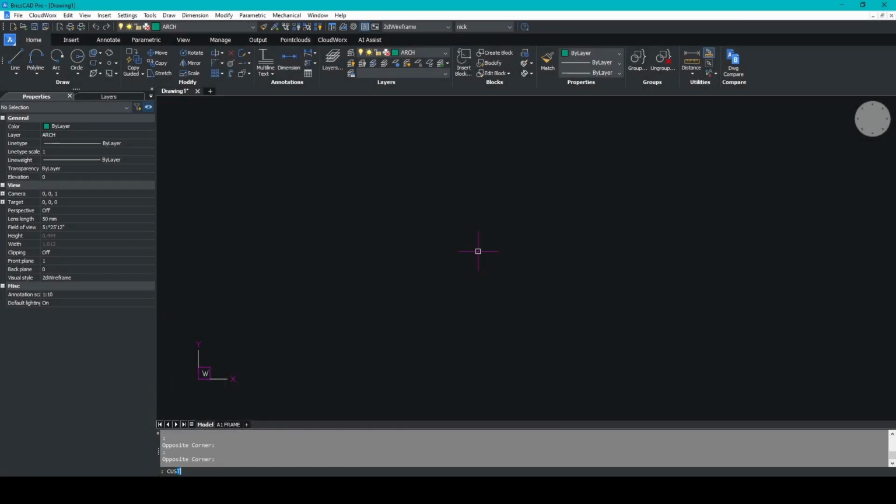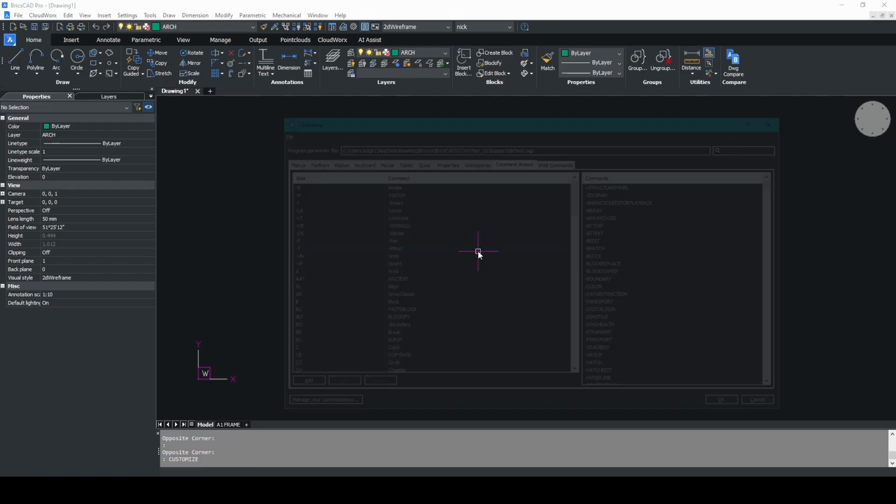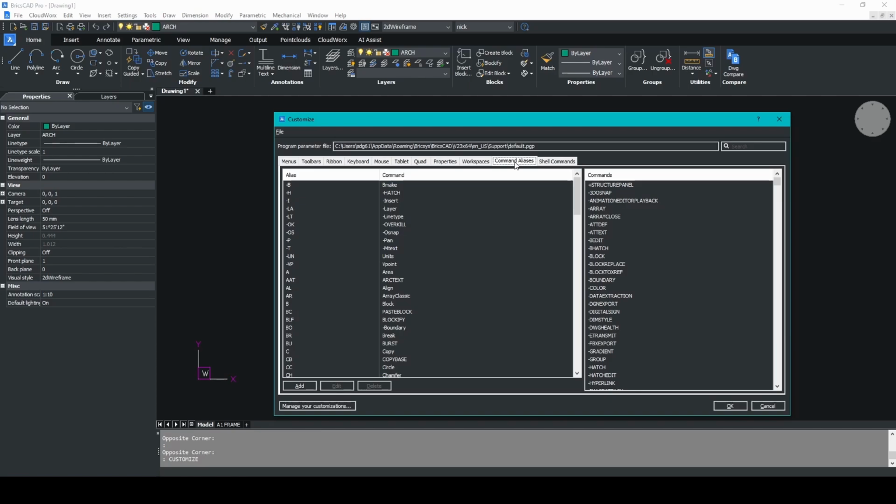To assign a command alias, open the Customize menu by entering Customize on the command line. In the Command Alias tab, you will see on the left-hand side a list of command aliases already assigned. On the right-hand side is a list of BricsCAD commands which you can assign an alias to.